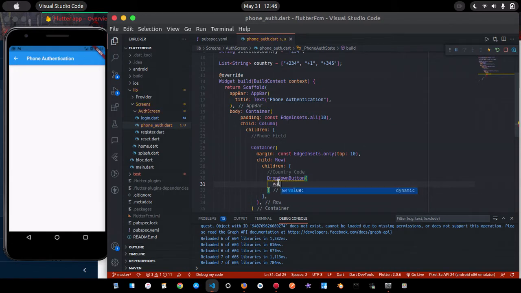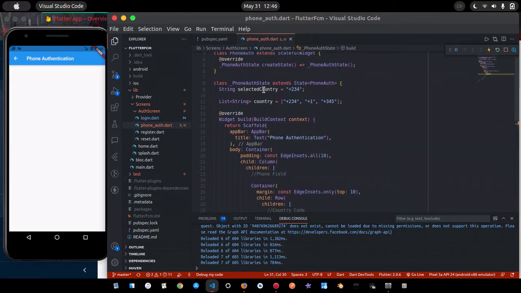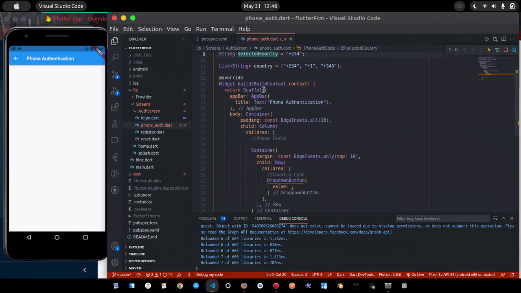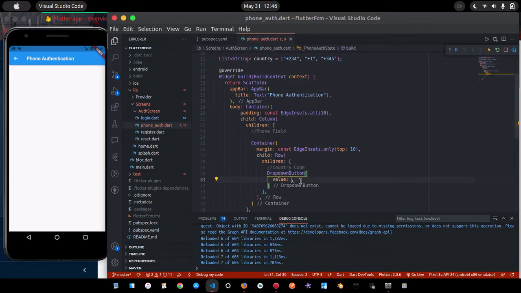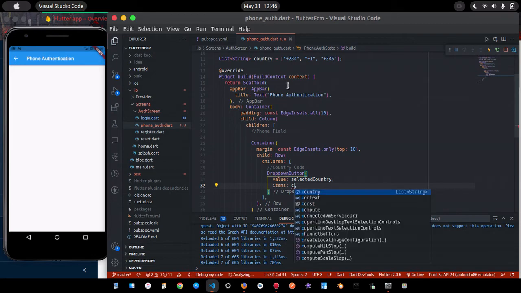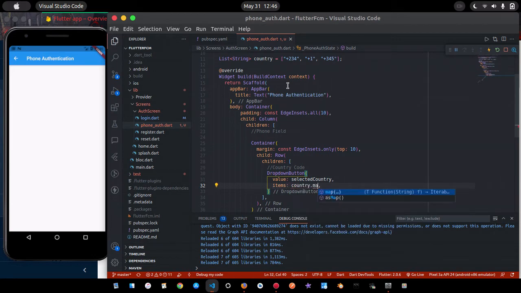And I will set the value first. The value is going to be this selected country, which is the first value, so make sure you copy it, and I'll paste it here. Secondly, we are going to have the items. Very important, it is a list, and it is this one I created here. So I'll just map through it using countries.map.